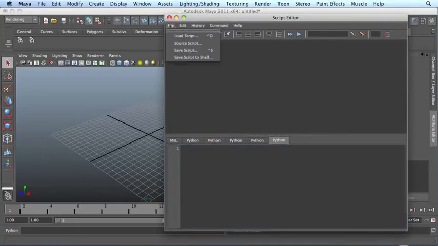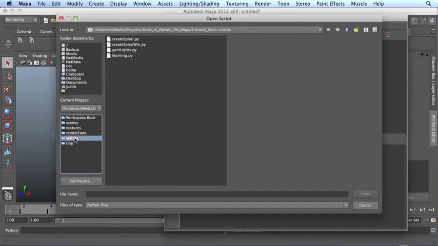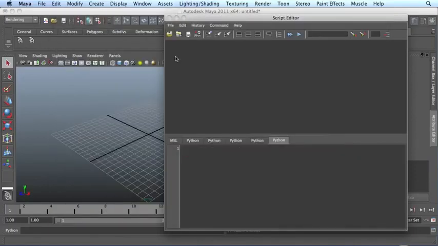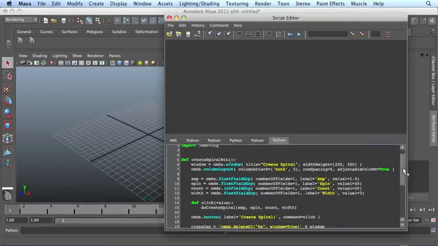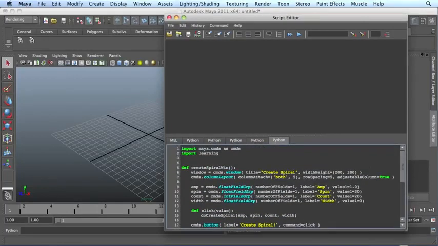I'm just going to go into File, Load Script, and I created this script for you while I was away, and I'll include it. It's the create spiral win to accompany our create spiral. So I'm going to load it, and it's a little bit more code than we've seen before, but I'm going to go through it and just tell you what I wrote, and you can examine this in your own time and play around with it.